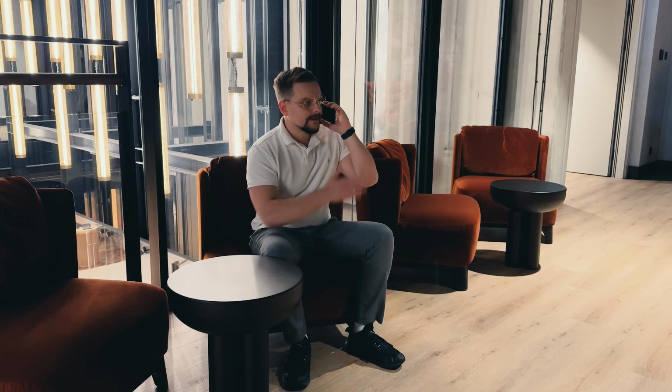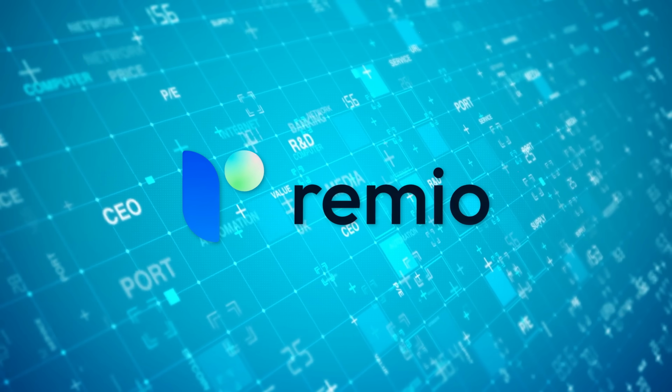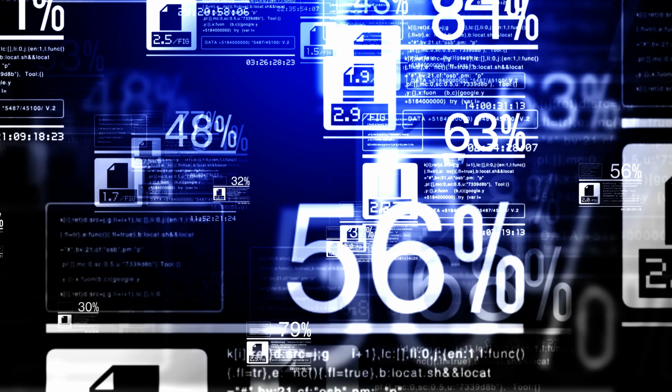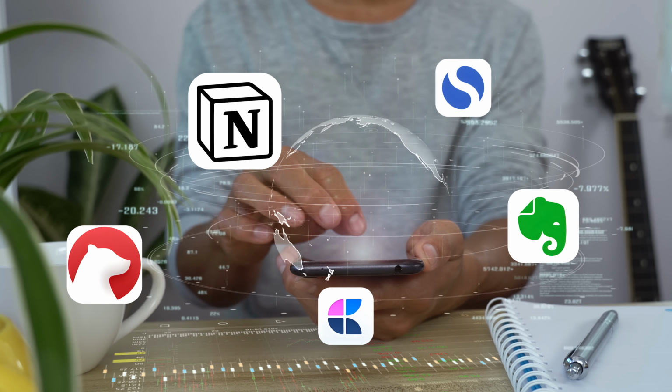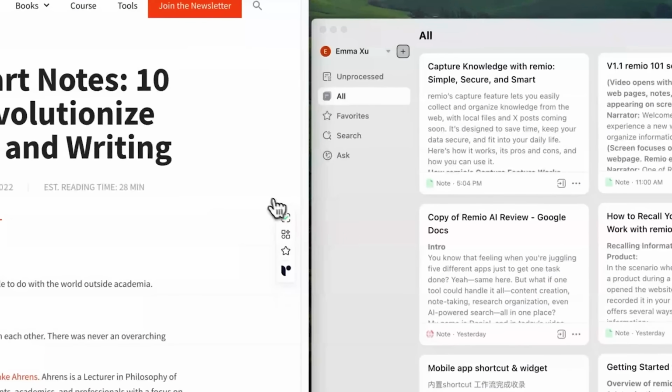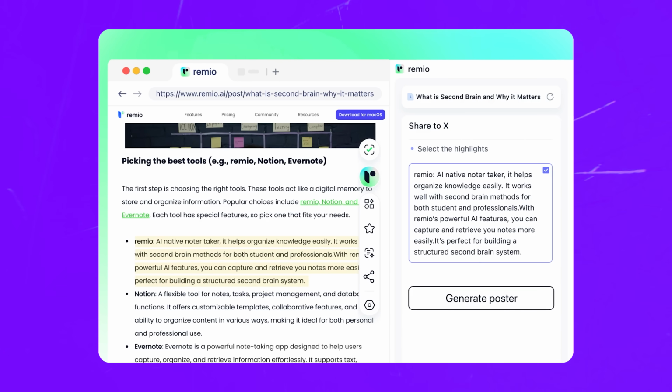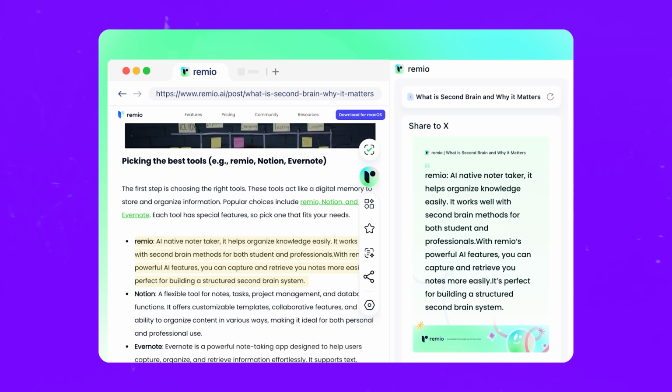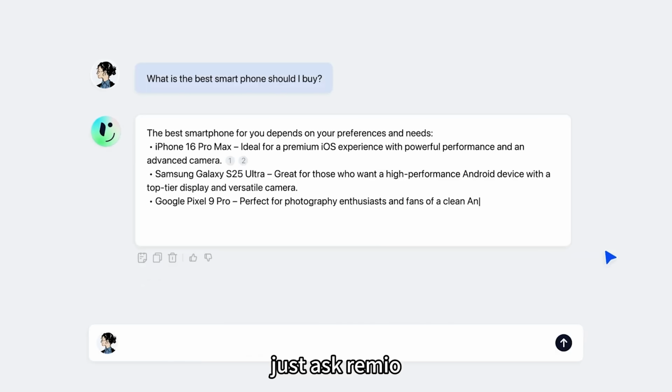Guys, we all know how crazy it can get trying to keep track of everything in our busy lives, whether you're working on multiple projects or just trying to remember all the random stuff you come across online. Remio wants to fix that messy situation by completely changing how we save, sort, and actually use all that information floating around in our heads. What makes it different from all the other note apps out there is how it captures the information automatically and handles your personal knowledge. Instead of just tossing your notes into folders and hoping you remember where everything is, this tool helps you capture all your ideas and information.